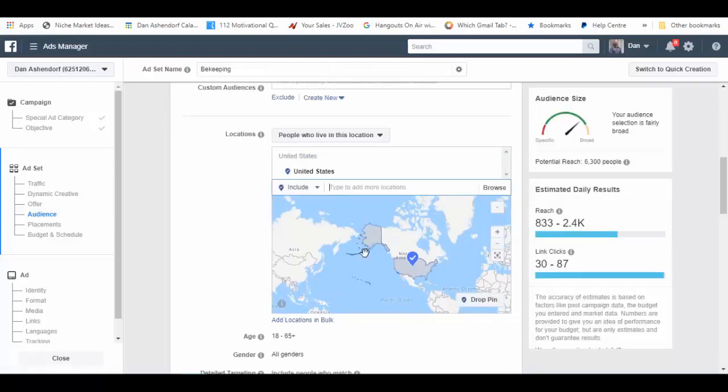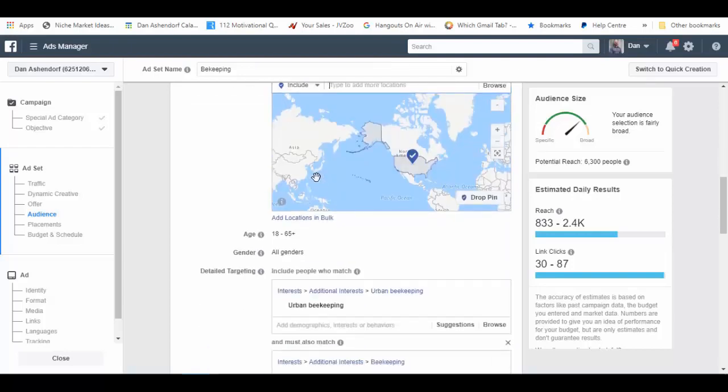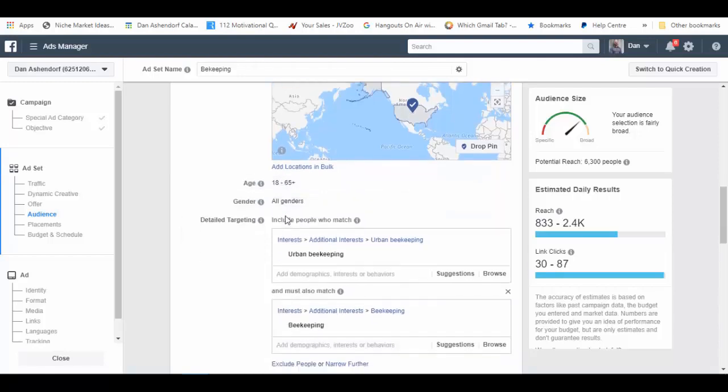Okay, I'm back. I just took a little pause because I was playing around with it. So I've narrowed it down to the United States. The ages are here. I can actually go back to the demographics and have a look at the correct ages of what people would be interested in beekeeping, and the genders as well. I can definitely target that more.